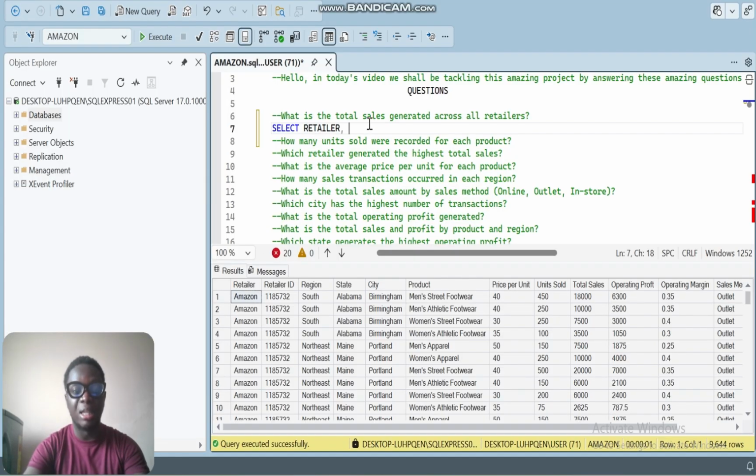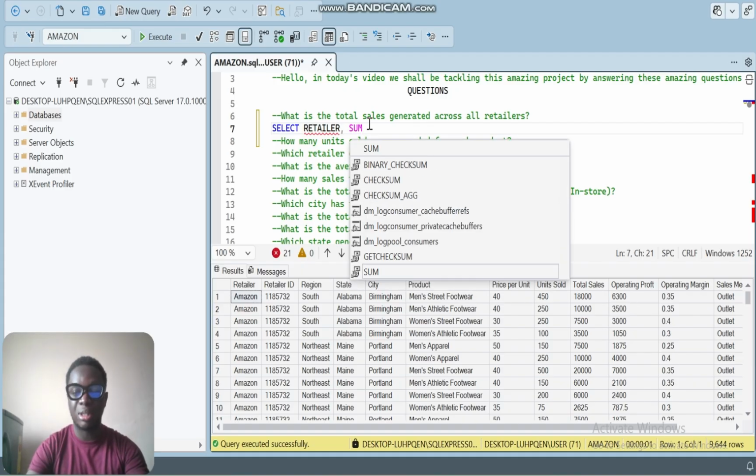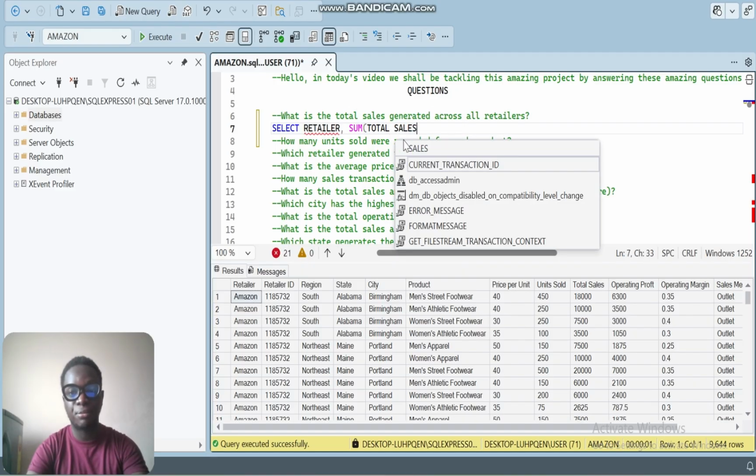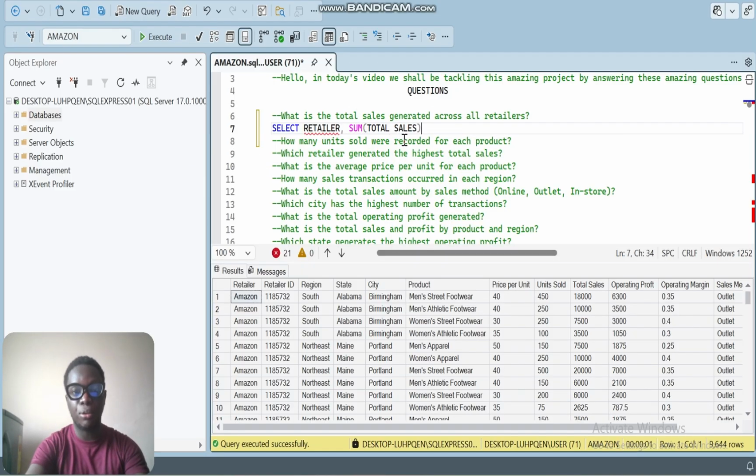Since it's an aggregation, we are looking for the sum, that is the total. We are going to use sum, the function, on total sales. Now you see how this is spelled. If I spell it exactly the same way, total sales, like so.